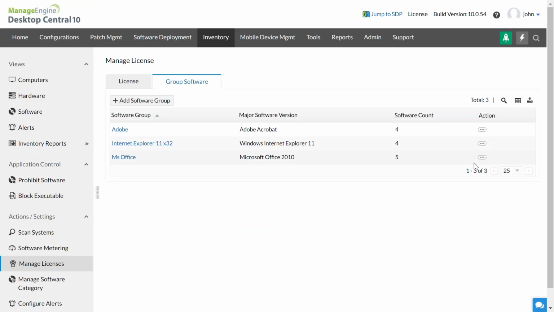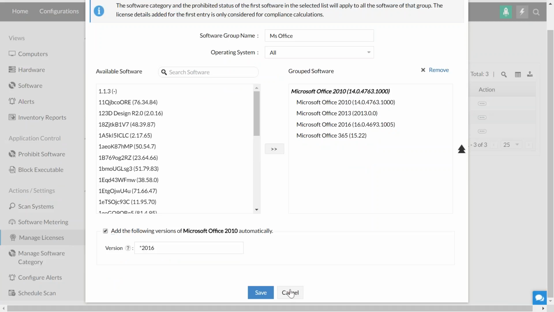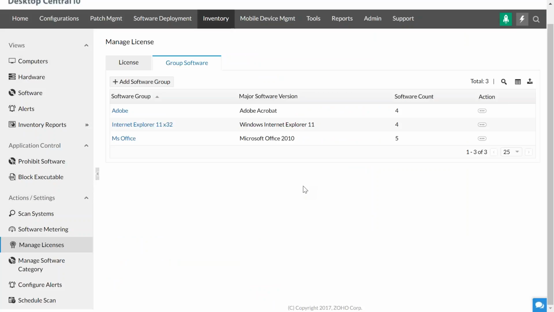So I have already created this group like this. Specify the group application. If you have any different versions of the application, please specify them here and choose the appropriate applications. Choose this option. This would automatically take care of the licensing for future versions. For example, if Microsoft comes up with any new version this year, 2017, or by next year, we can even add that version over here. It's going to take care of this licensing automatically. So likewise, we can use this grouping of the software.